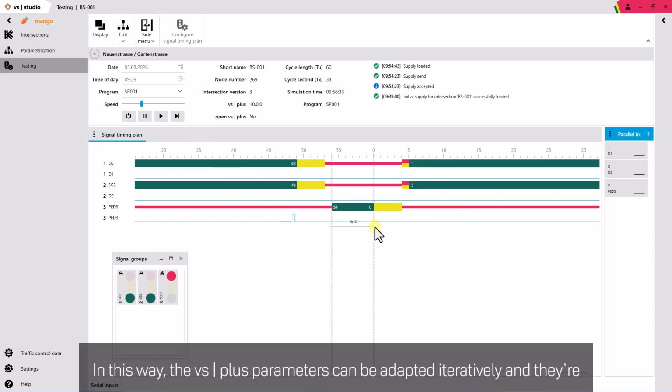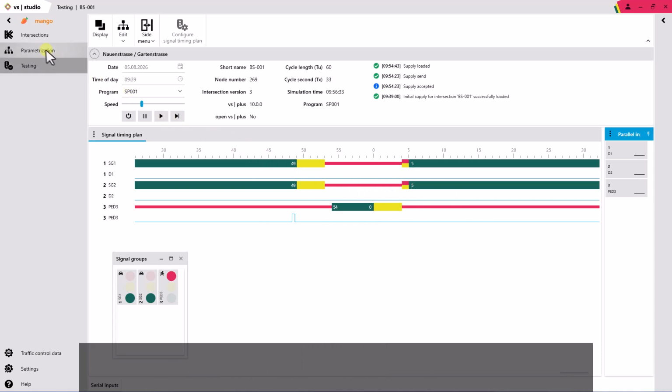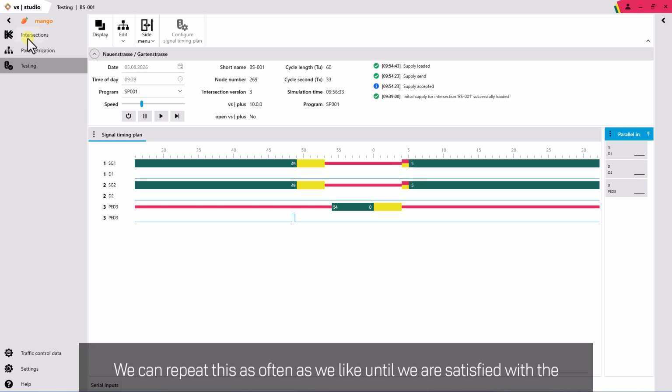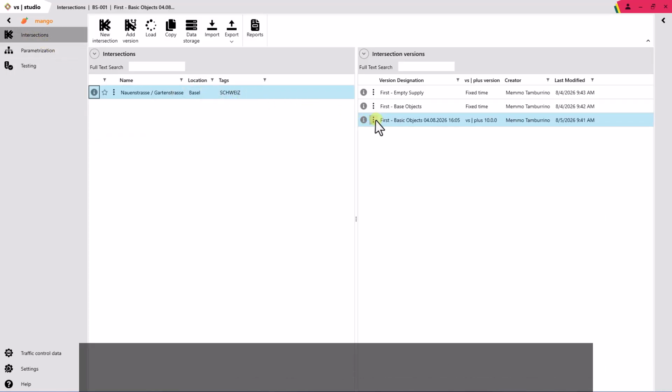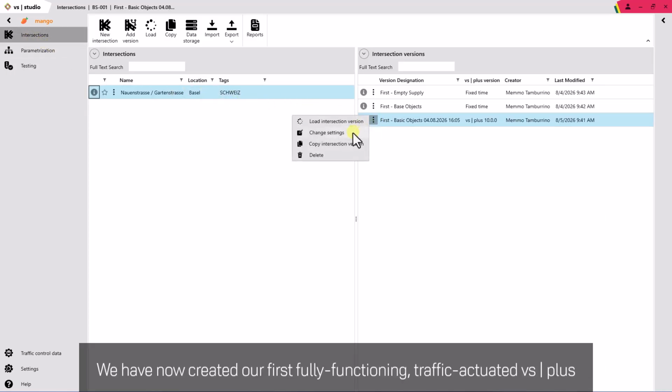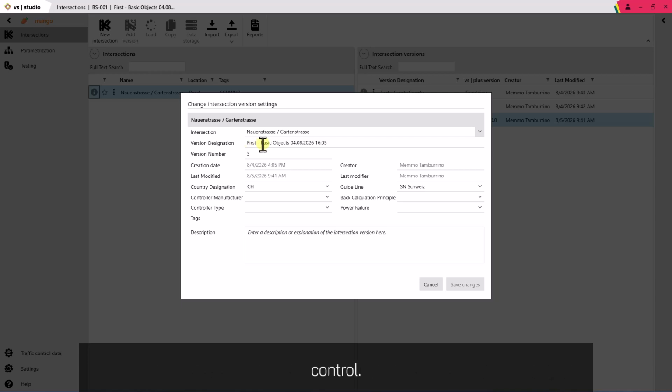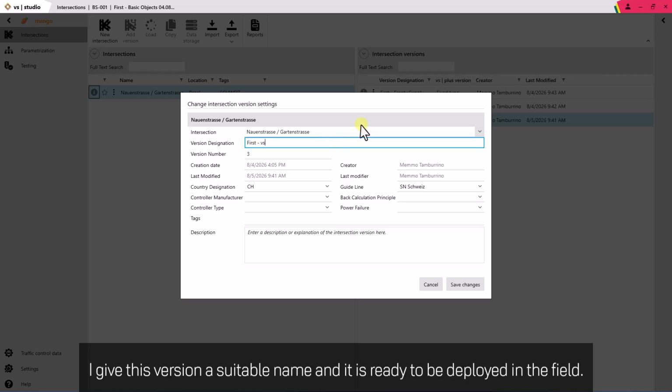In this way, the VS Plus parameters can be adapted iteratively and their effects tested. We can repeat this as often as we like until we are satisfied with the result. We have now created our first fully functioning, traffic-actuated VS Plus control. I give this version a suitable name, and it is ready to be deployed in the field.